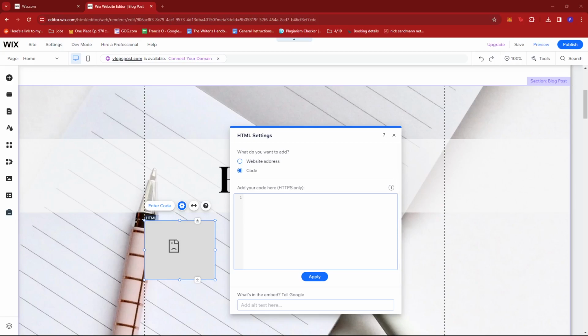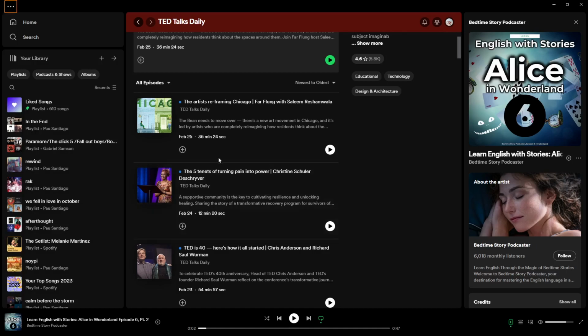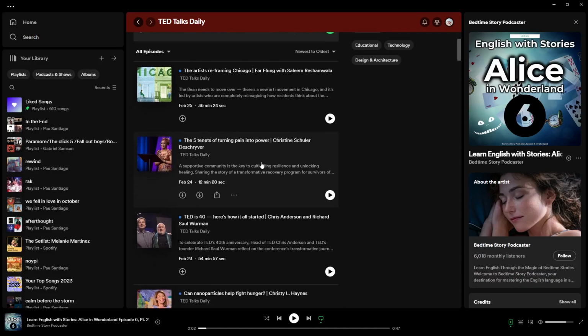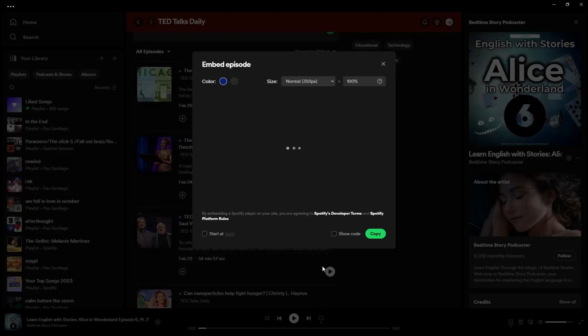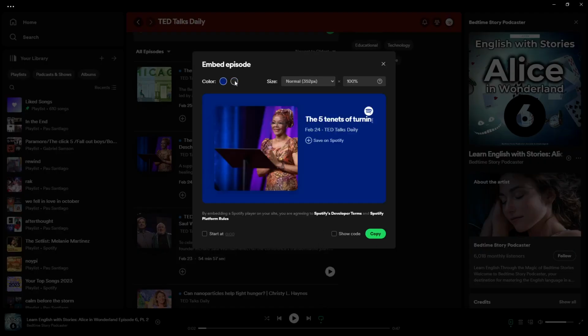I'm going to head on to my Spotify right here. And on my selected podcast, let's say it's this TED Talk right here, I'm just going to click on the three dots, hover on Share, then click on Embed Episode. Here we can change the background color a bit and some other settings. Once that's done, we can copy the code by clicking on this button right here.